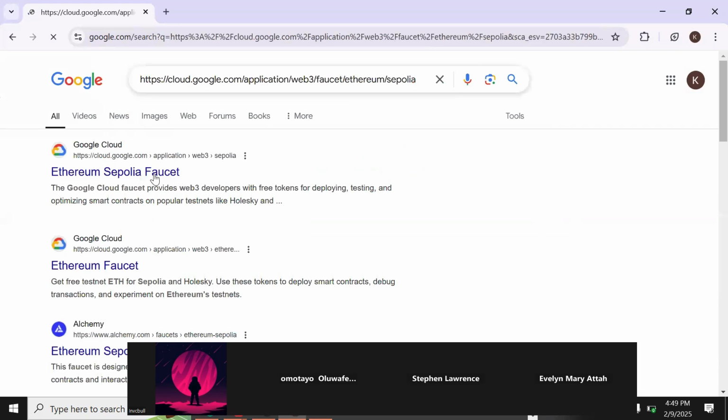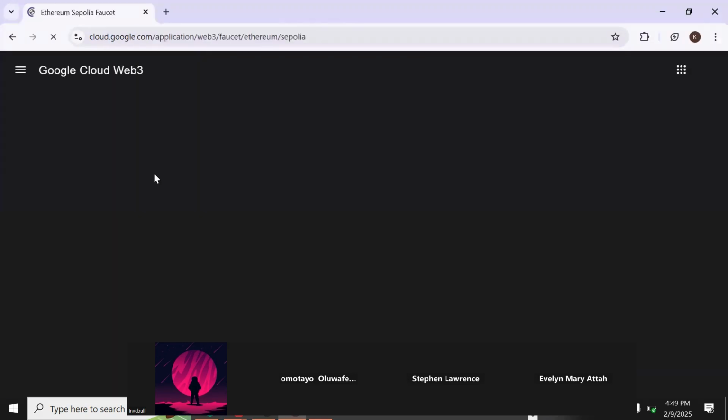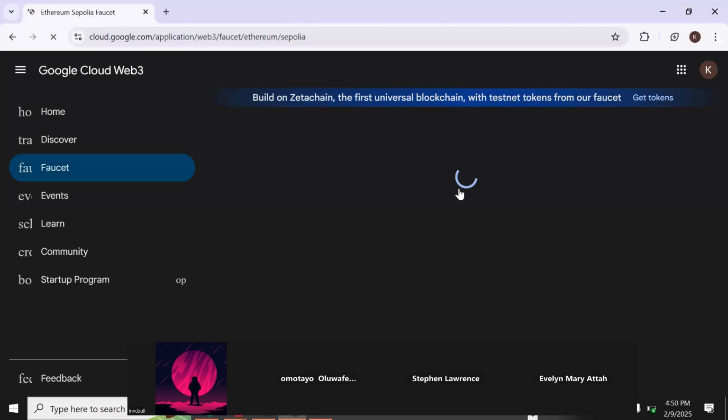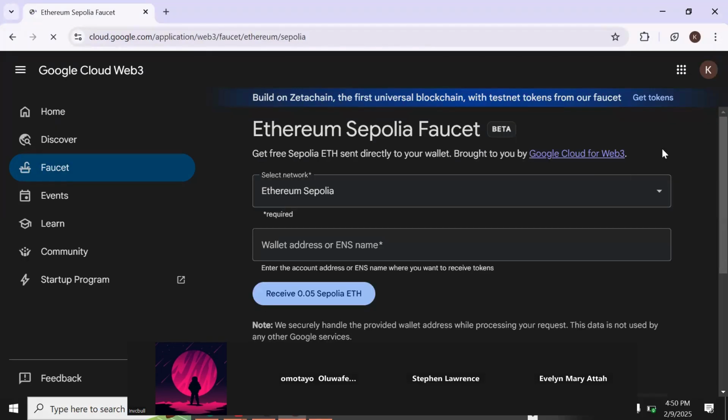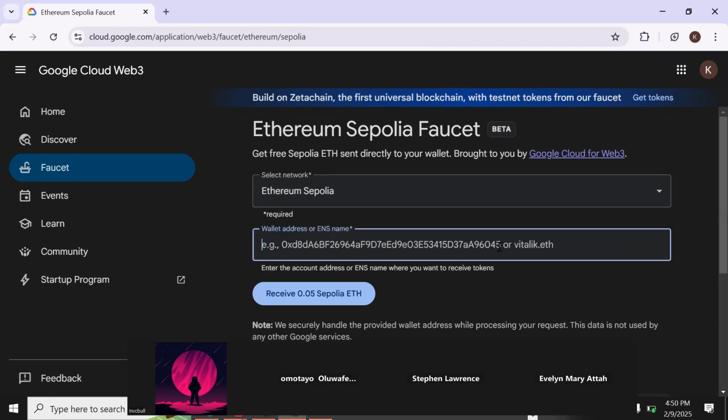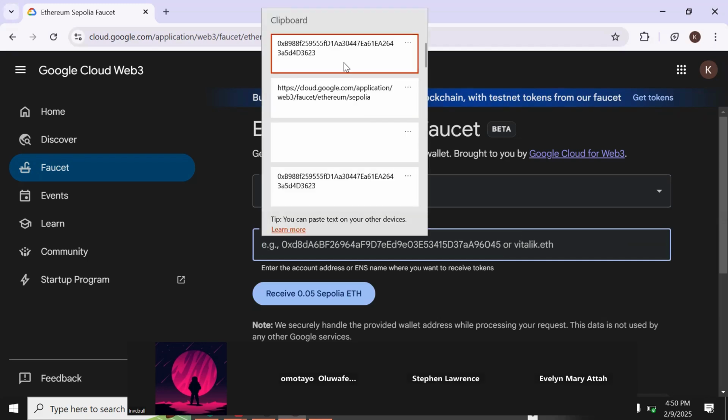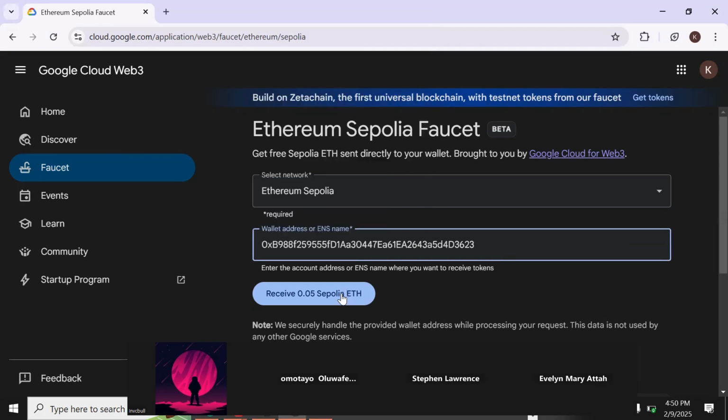Sepolia Ethereum. So this is where I can get Sepolia Ethereum, right? All I have to do is remember this is a Web2 platform that integrates with Web3. One of the things I said is that in any Web3 platform, the main thing to access it is your wallet address. So for me to get this Sepolia Ethereum, the only thing it requires is my wallet address. I would just paste it here, and then click on receive 0.05 Sepolia Ethereum.